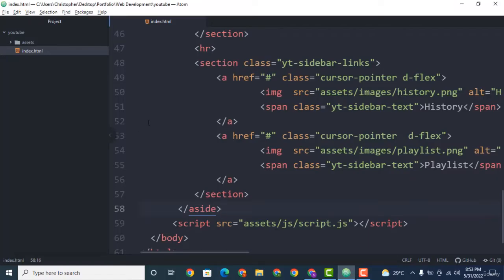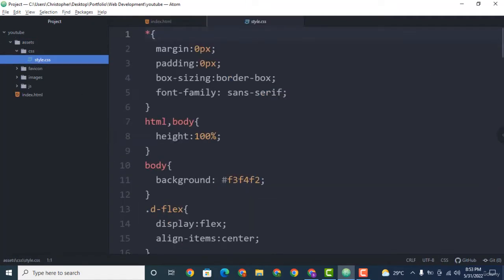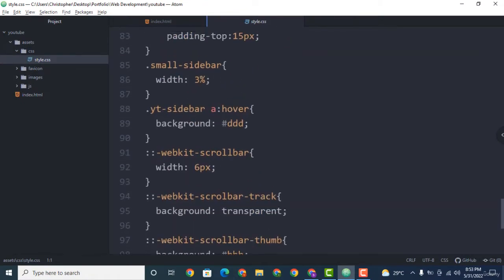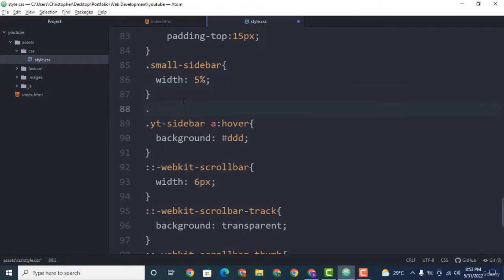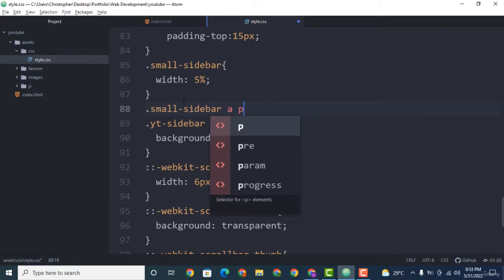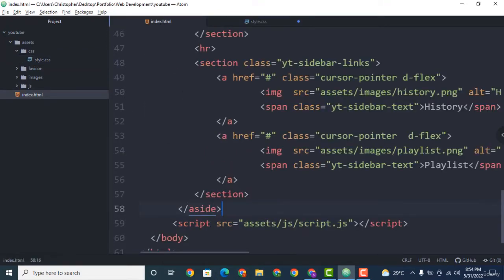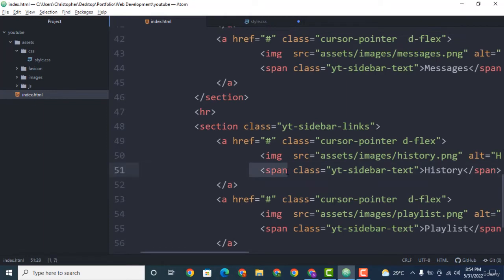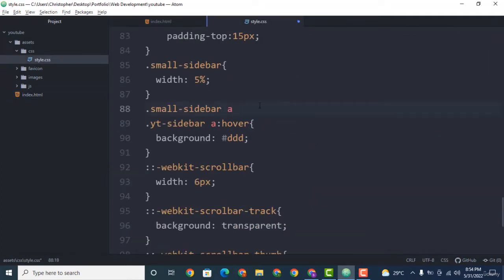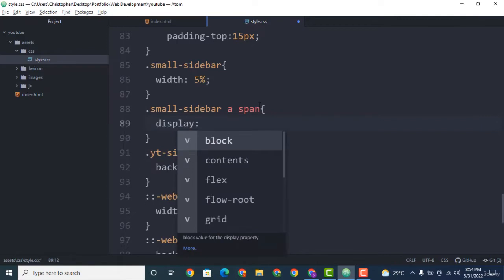So before we do that, I want us to do something inside the CSS. Let's make this one 5%, and also add a .small-sidebar a p rule. Because over here, I want to hide this one. So copy this one from here and paste it here. Then over here, display will be none.